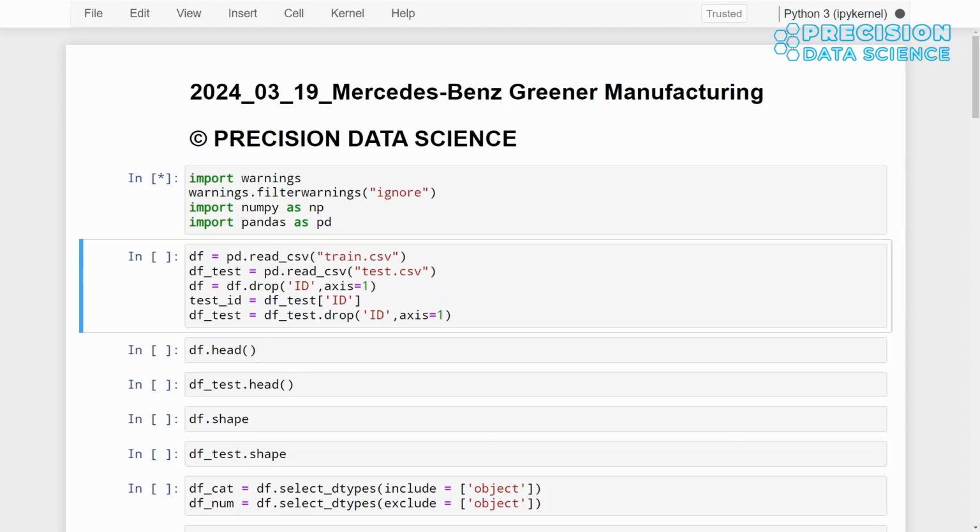First, we're going to ignore the warnings to have a cleaner output and then import NumPy and pandas to work on the array data and data frame. We will read the two CSV files using the read_csv method and assign them to data frames df and df_test. Since IDs are unique to each car and may not play a role in deciding the time required to pass the test, we can drop these columns with the drop method.